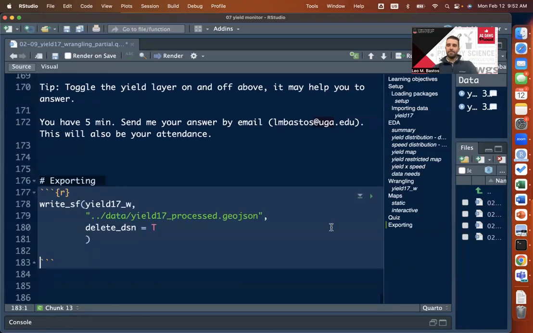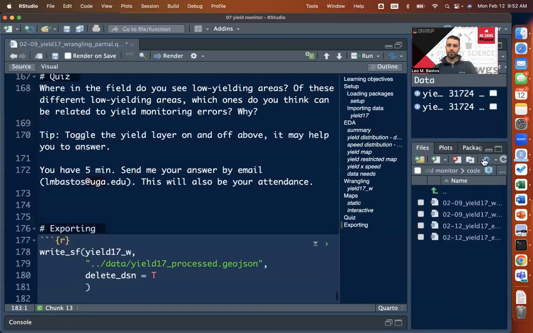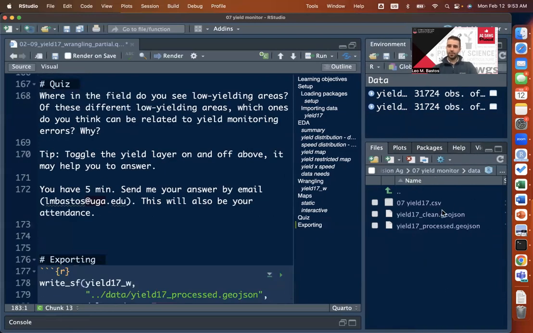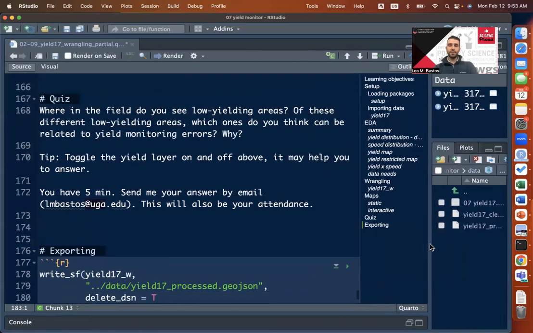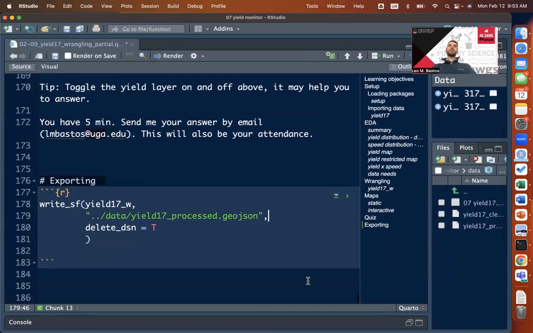If you run this, you should now have, if you come on the Files tab, you go on the R blue button, you should have in your data folder this new layer called EO17 process.geojson. So next exercise, we're going to be using a different, separate script. Still going to be the same project, but a different script in which we're going to start off importing this dataset here. So I do want you to have that exported from today.